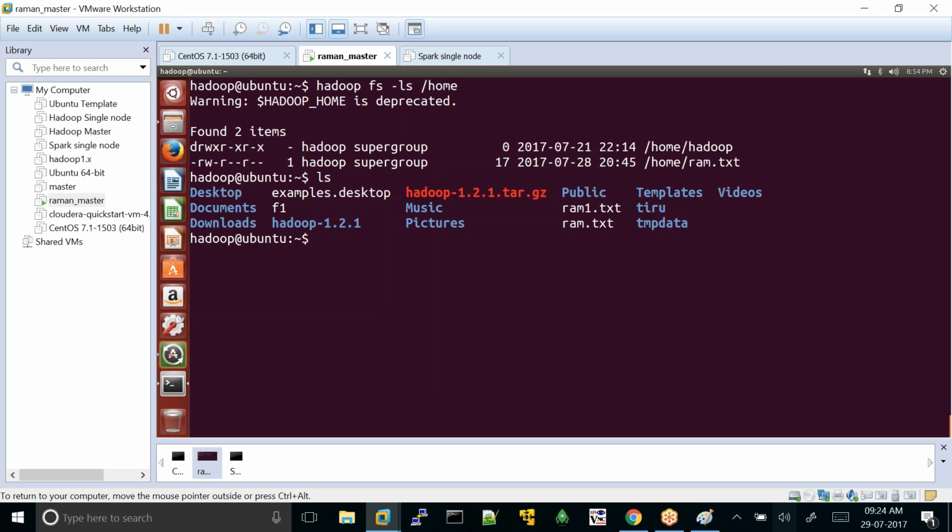What is the command? The command is hadoop fs -copyToLocal. You want to specify the file, where the file is. Under home, the file is ram.txt.